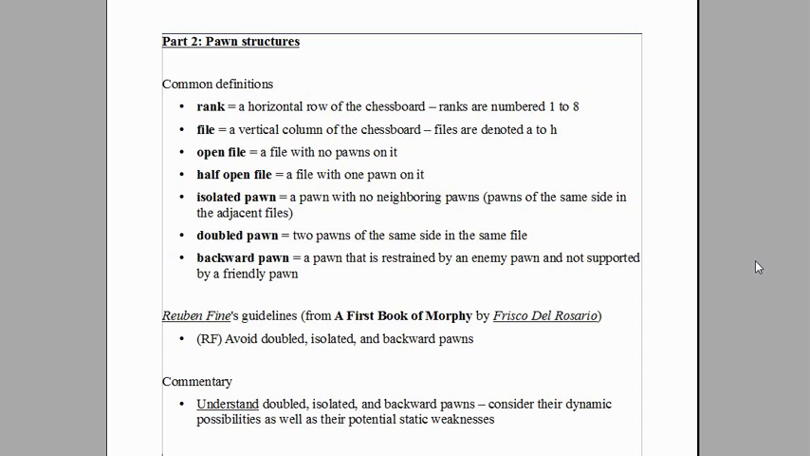Anyway, let's go on to Rubin Fine's guidelines. Like in the previous video on Piece Play, I started with what Rubin Fine's recommendations were on the middle game. Notice he had 7 recommendations for Piece Play, but only 1 for pawn structures. That's probably accurate. It's a book for people learning how to play chess, and really Piece Play is most important. But pawn structures do play a role, so there's more to say about them than the simple avoid doubled, isolated, and backwards pawns. In fact, I would say that's often wrong, that statement.